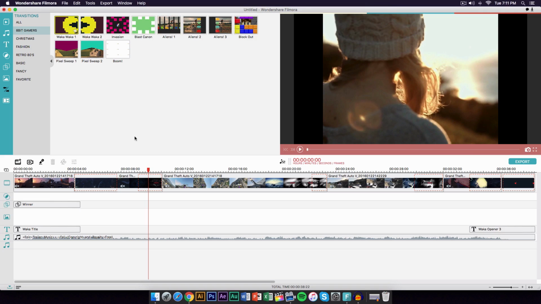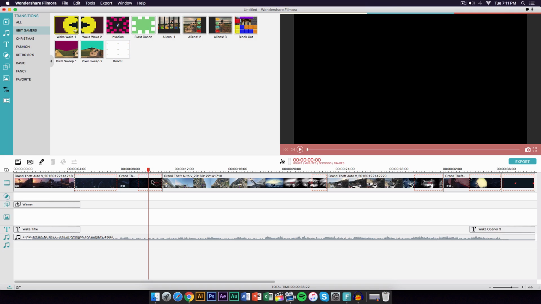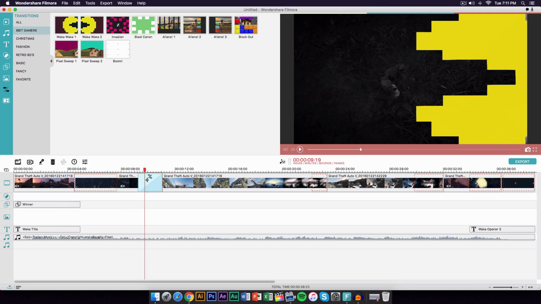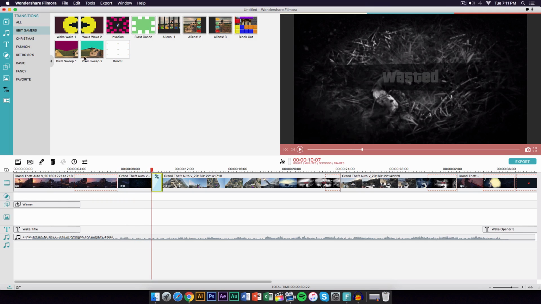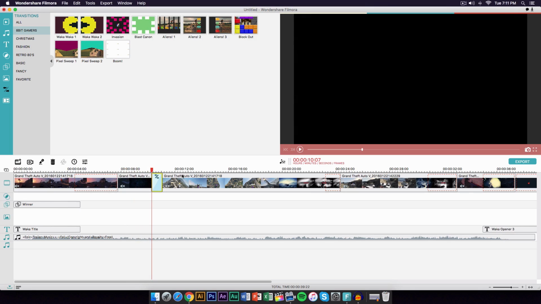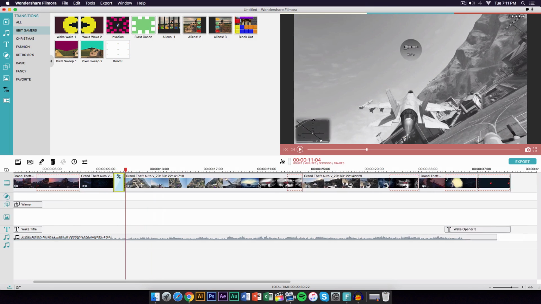To add it, you just click and drag it onto the video here, and it will kind of turn like this. In order to make the transition longer or shorter, you click on the edge and either expand it or make it shorter. And if you want to change it, just click on one and drag it right on top, and that will change the transition, as you can see right there. And that's pretty much it.